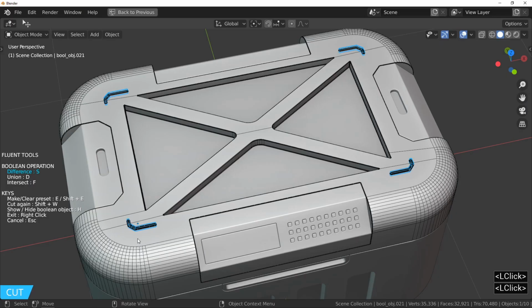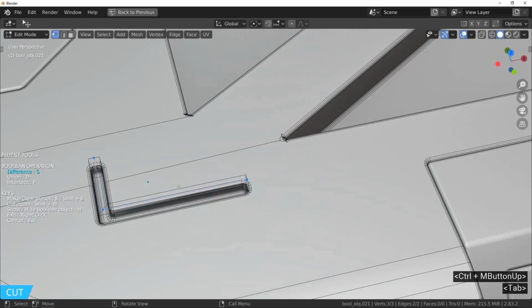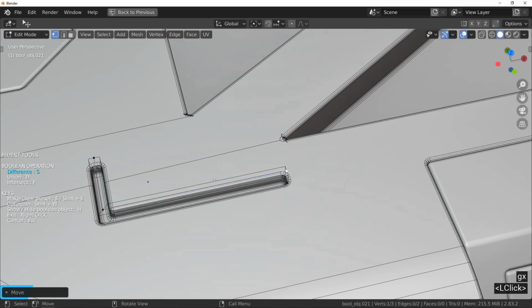For example, you can select the object, switch to edit mode by pressing the Tab key, and with the vertex selection make some adjustments as I do here.